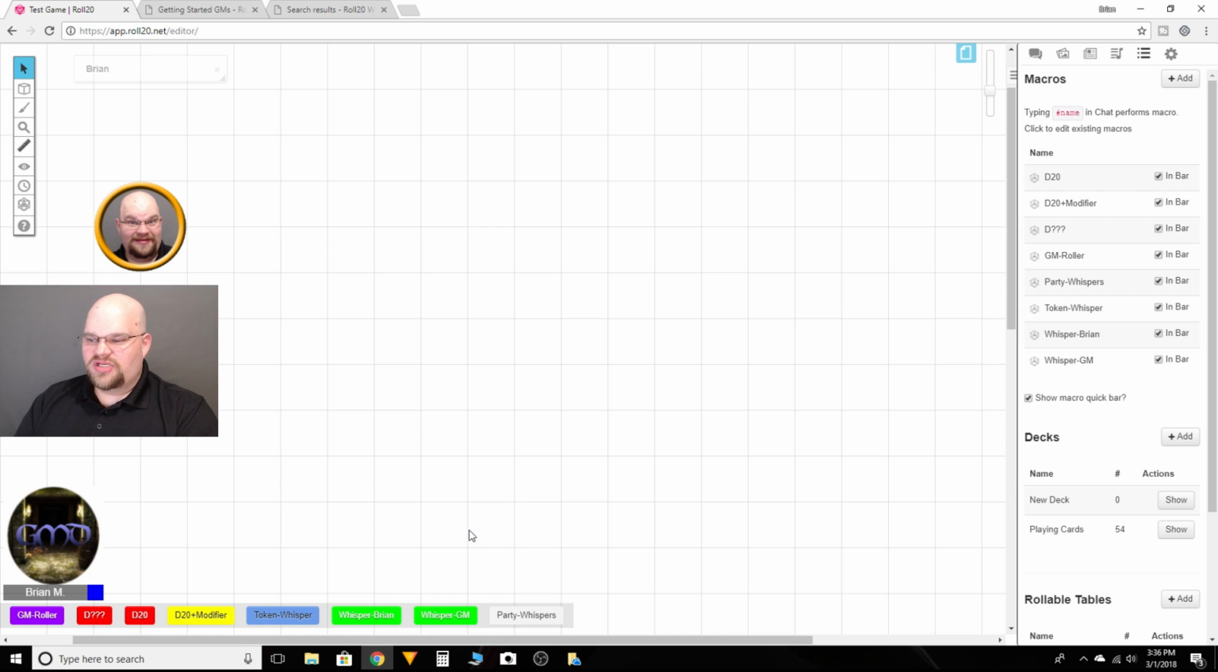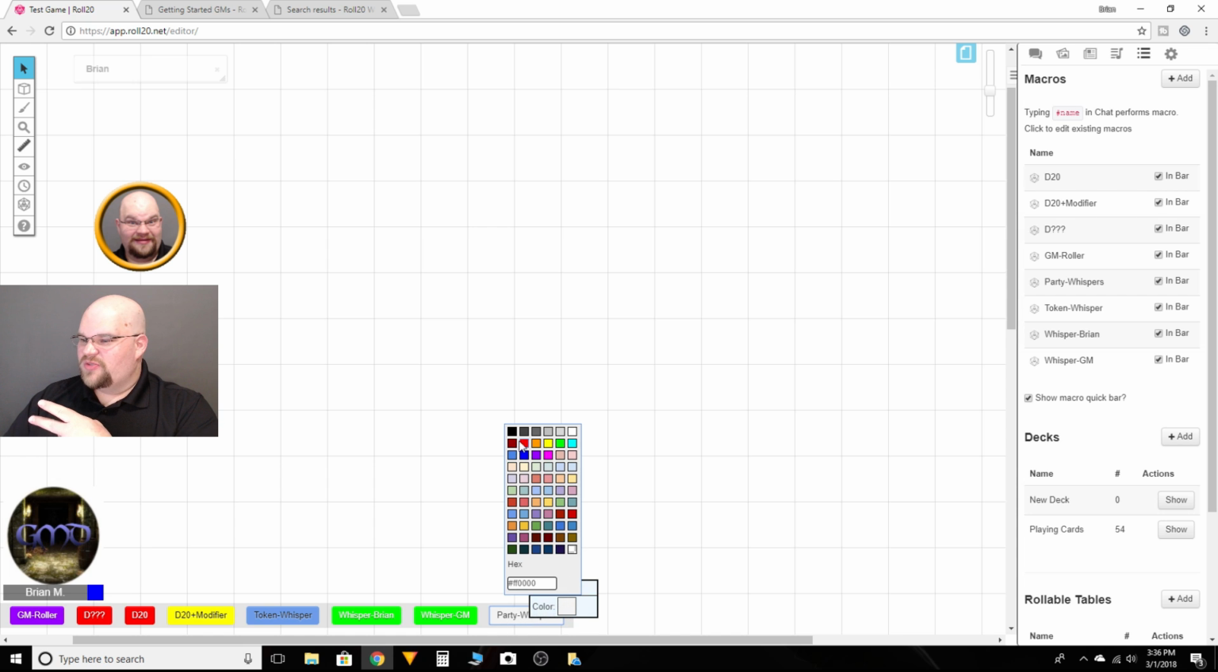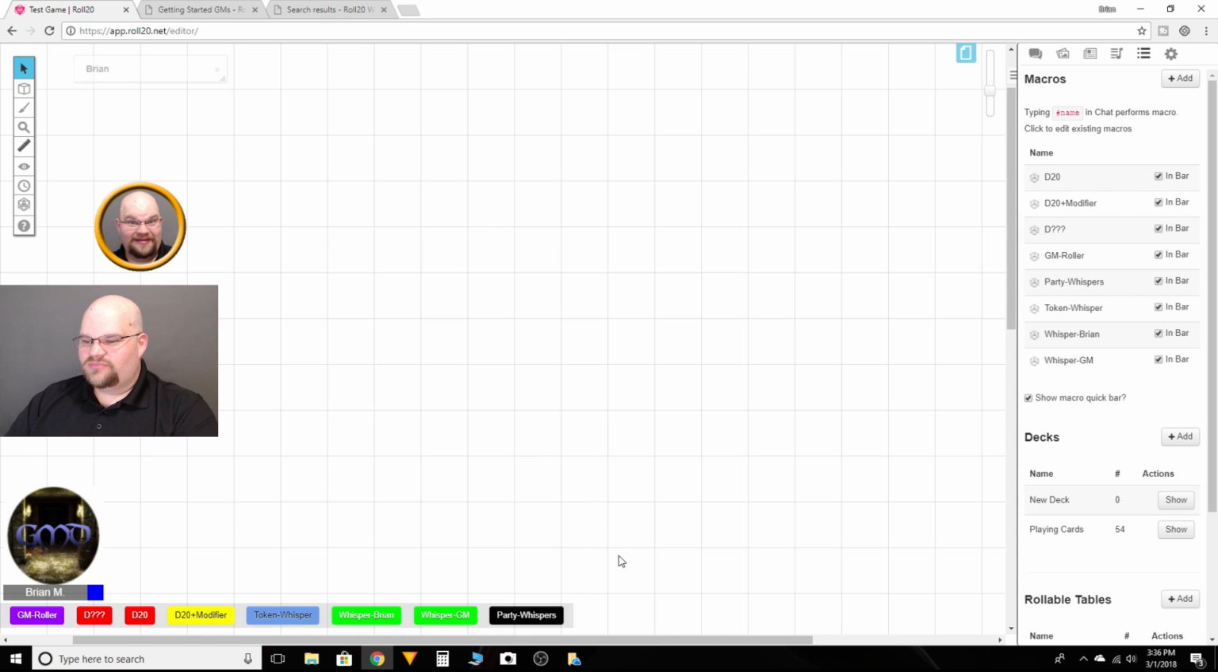You can organize it color-wise. You've got a bunch of your macros. You can be like, okay, these ones do this kind of thing, this color. These ones do this thing, make them another color to kind of keep them all together. Then we've got our Party Whisper. Make it black. Okay, way better, easier to see, right?